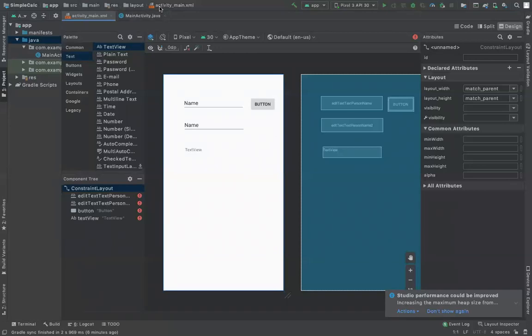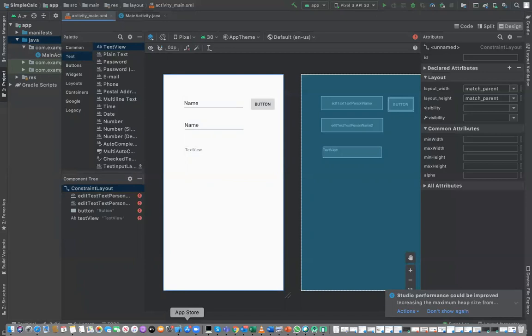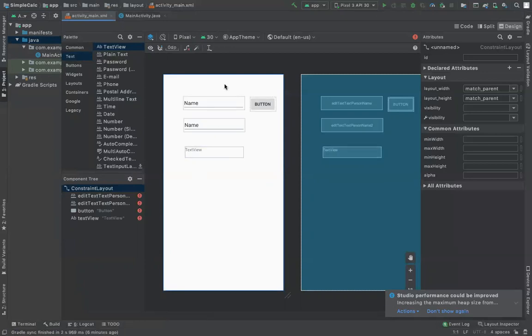Yeah. No, this is still text view. I just made them, that's what I was going to explain to you.